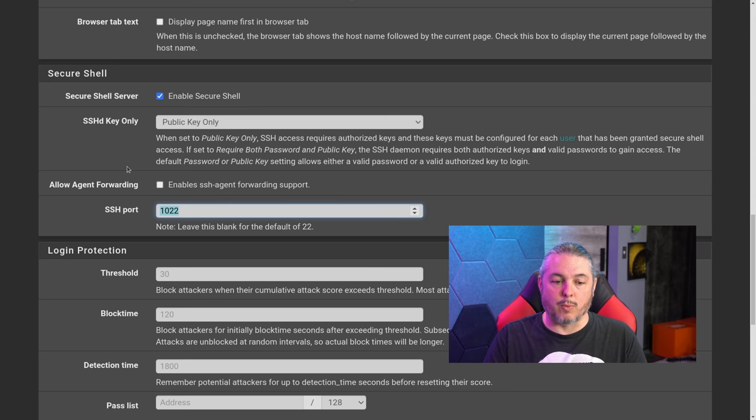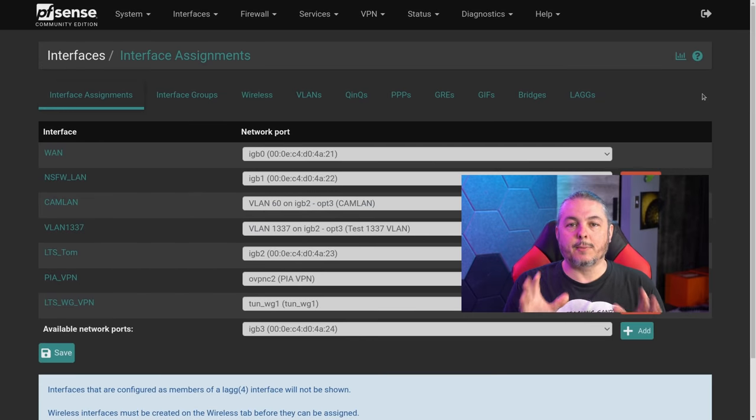Now, when we use Wireshark, I'm leaving it on public key only because I do have the proper keys installed for my system to log in without a password. It just makes using Wireshark easier, but Wireshark does support putting a password in if you needed to do so. The next thing we need to do is identify the interface we want to capture inside of pfSense.